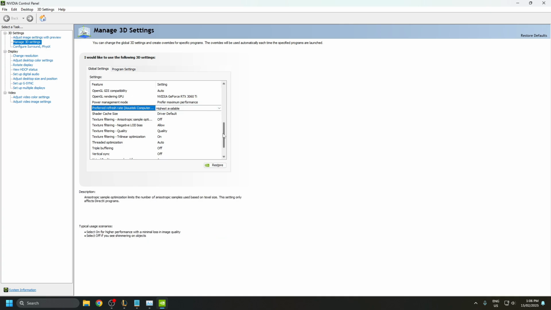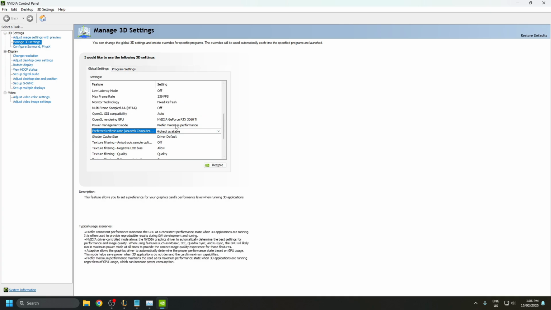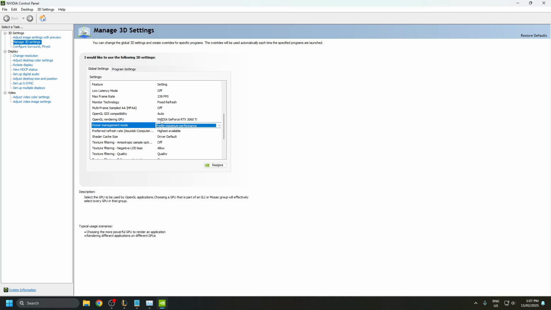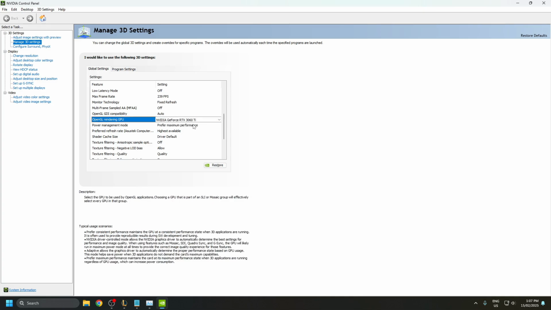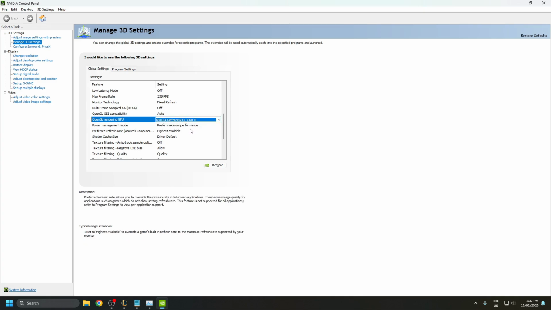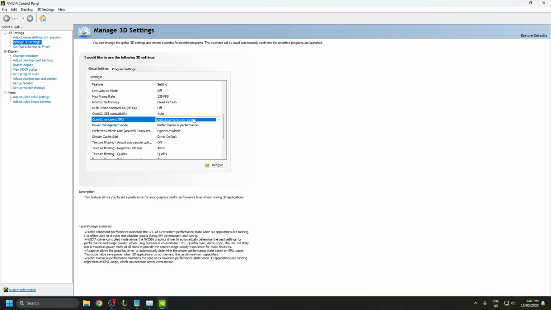Power management mode. This shouldn't matter if you selected the correct power plan, but just in case, set this to maximum performance. Next, make sure that your OpenGL rendering GPU is set to whatever your graphics card is and not, for example, your Intel integrated graphics in your CPU.